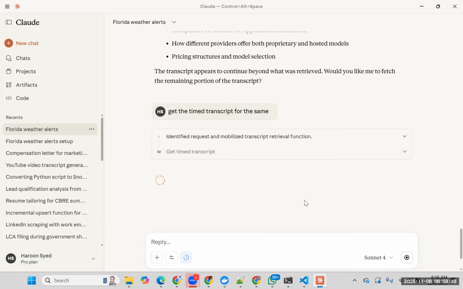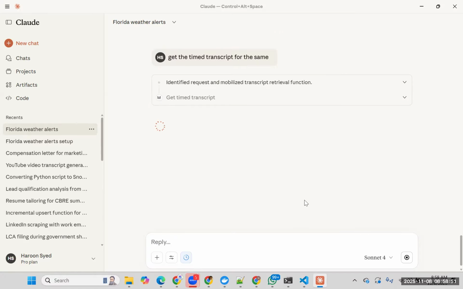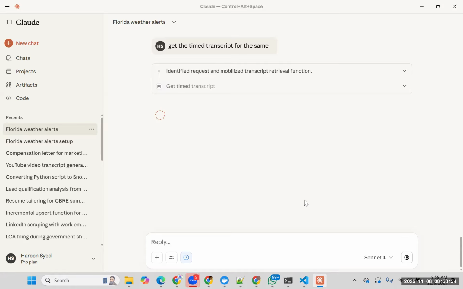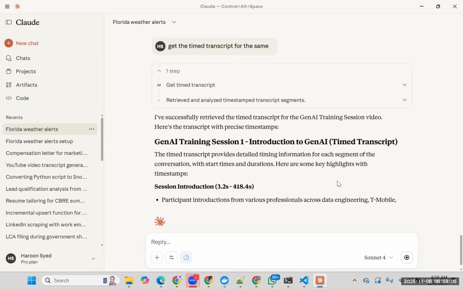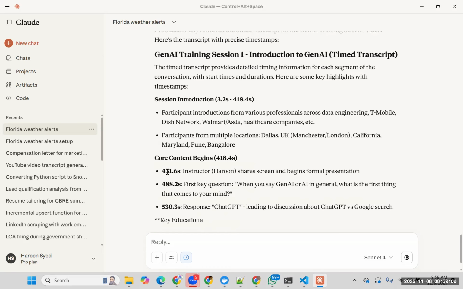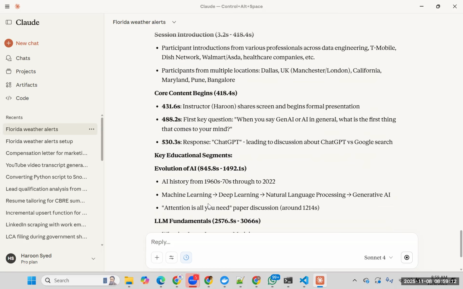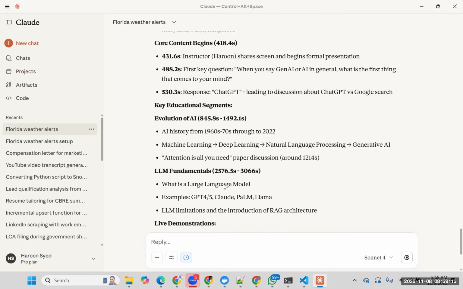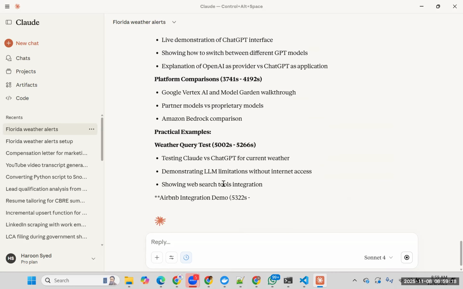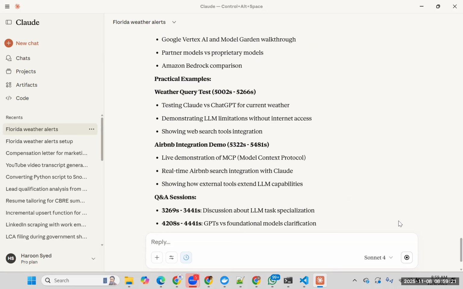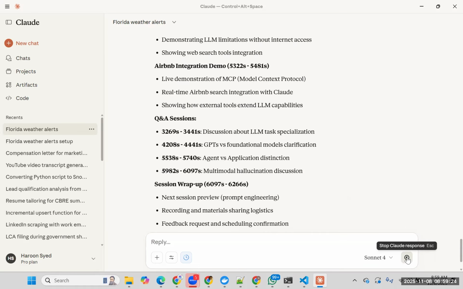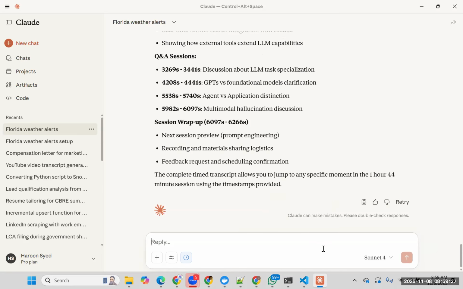Now if I allow once, what it will do is it will not summarize. It will give you checkpoints, like at each timestamp what was happening in that video. Share session introduction for 431 content begins. With each time what happened, it will start generating all of the time tokens. Okay, so that is how we use all of this MCP.